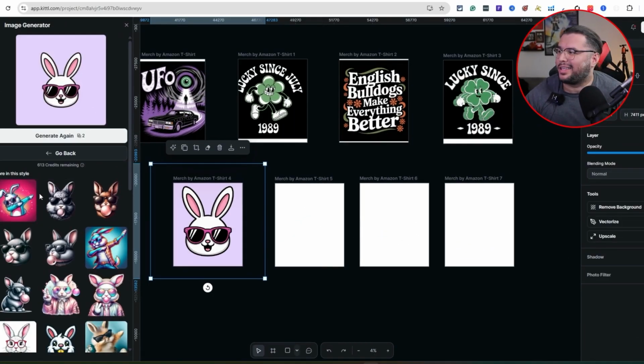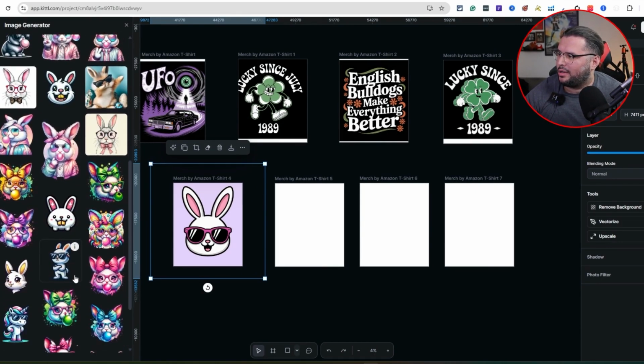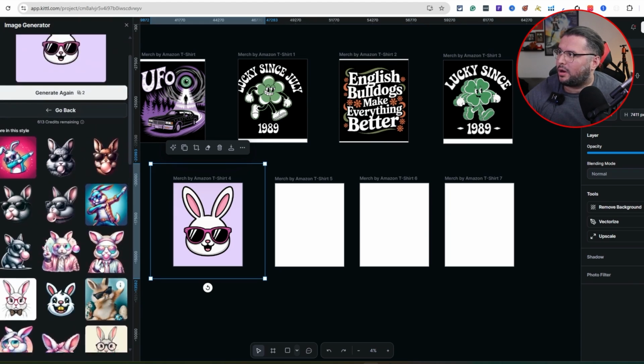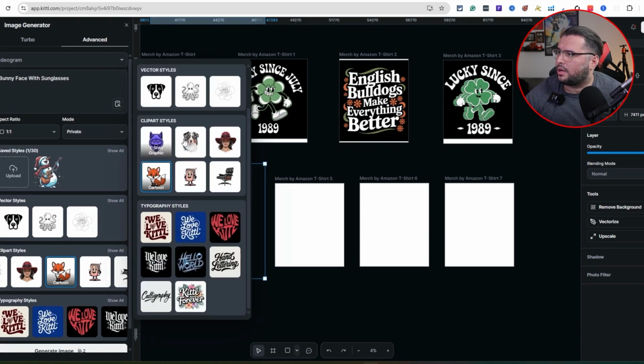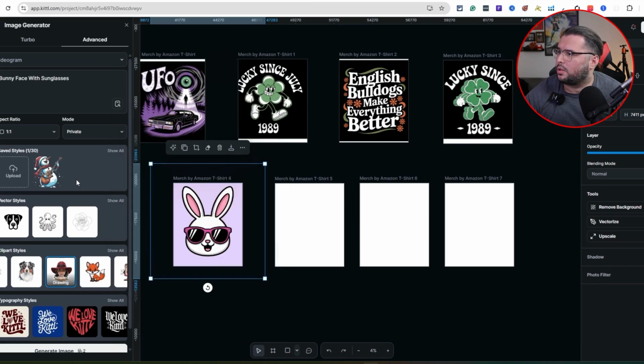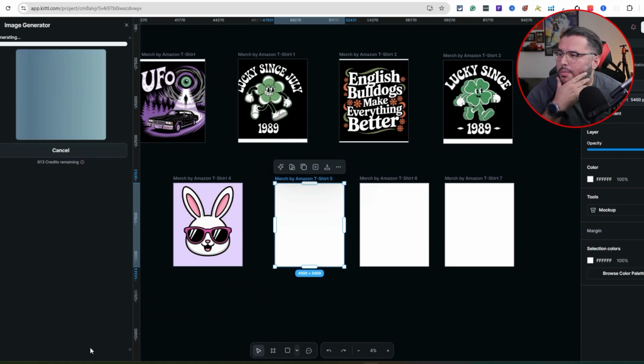image for us. All right, one cool thing about Kittl too as well, if you see right here, more in this style, you can see exactly what it generated. Okay, so I did the cartoon. Let's go back. Let's try a different style. So let's do graphic, watercolor, detailed drawing. Let's do the detailed drawing. Let's go ahead and do that one. Okay, and then we'll go ahead and hit generate image.